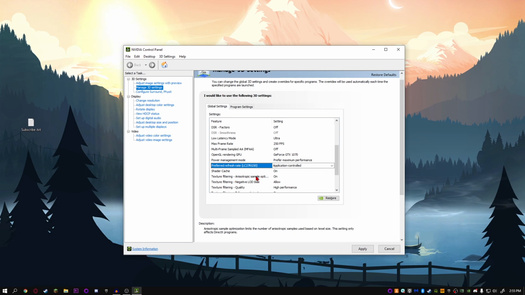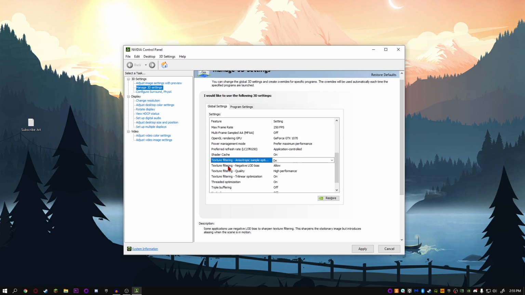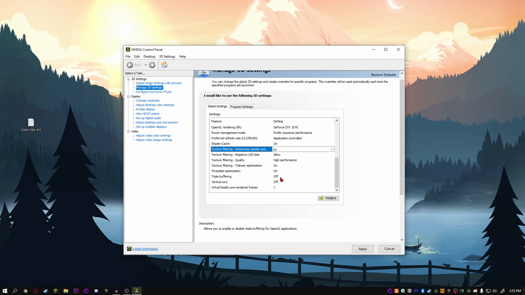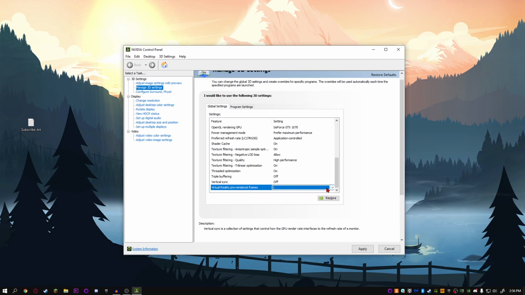Texture filtering anisotropic sample optimization, turn that on. Texture filtering negative LOD bias, turn that on to allow. Texture filtering quality, high performance. Texture filtering trilinear optimization, turn that on. Threaded optimization, turn that on. Triple buffering, turn that off. Vertical sync, turn that off. And then virtual reality pre-rendered frames, just click that onto one.